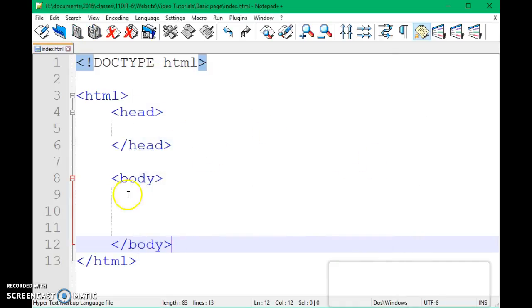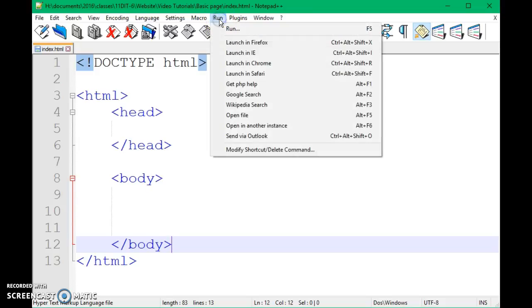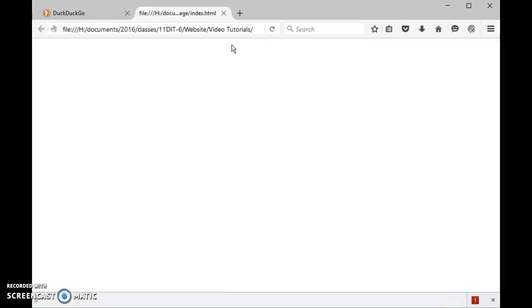Now that it's saved, I want to preview it in a browser. Just bear in mind here that we've got HTML tags, head tags, and body tags, but we've not actually put anything on the page yet. So when I preview this, it should look pretty empty. And it does. It's just a blank white page.